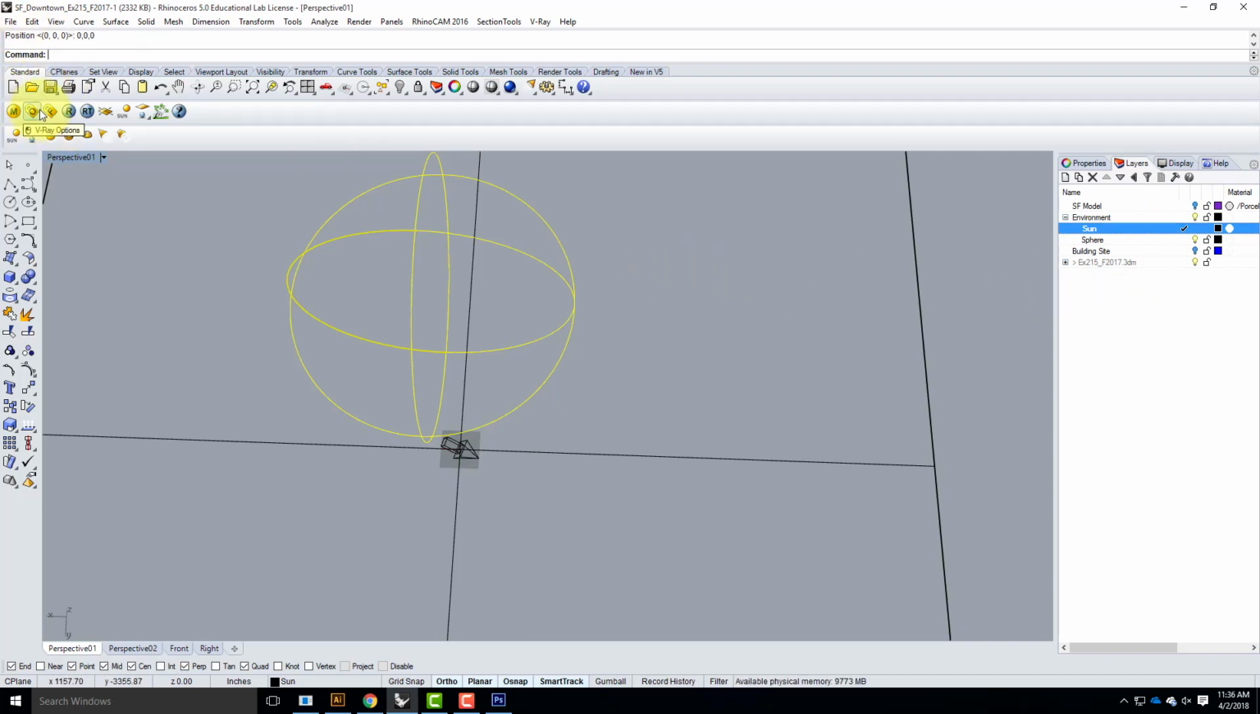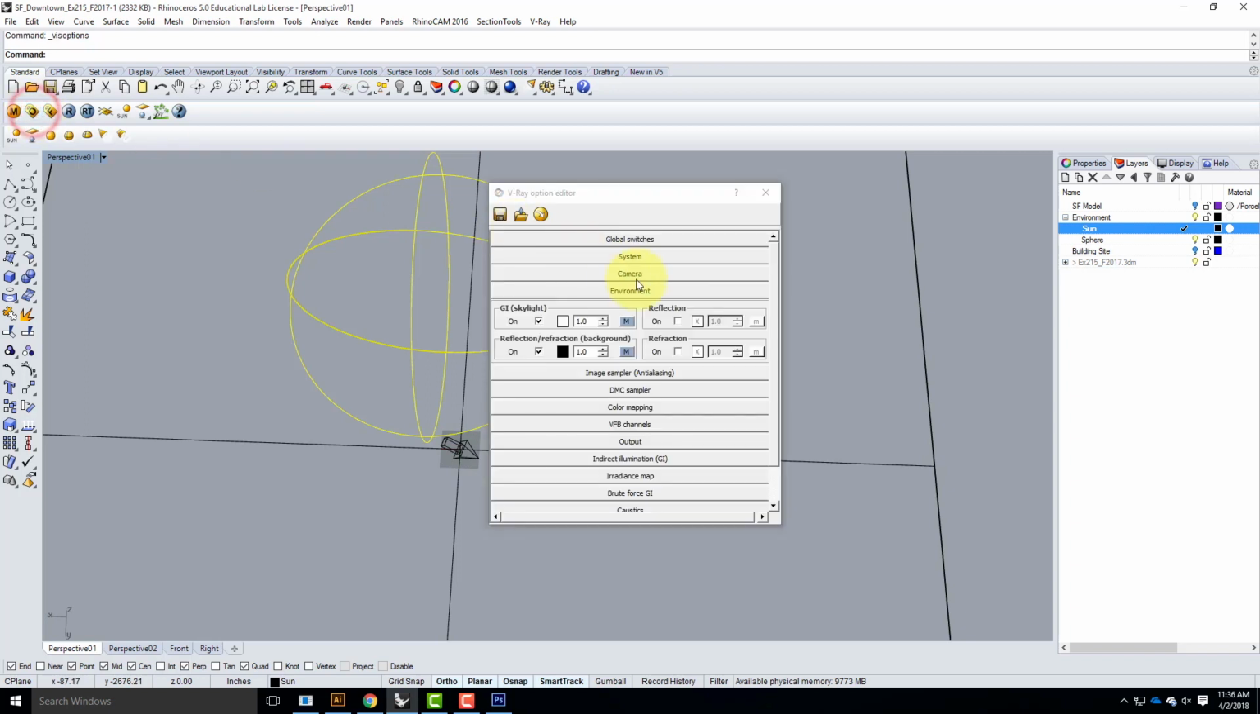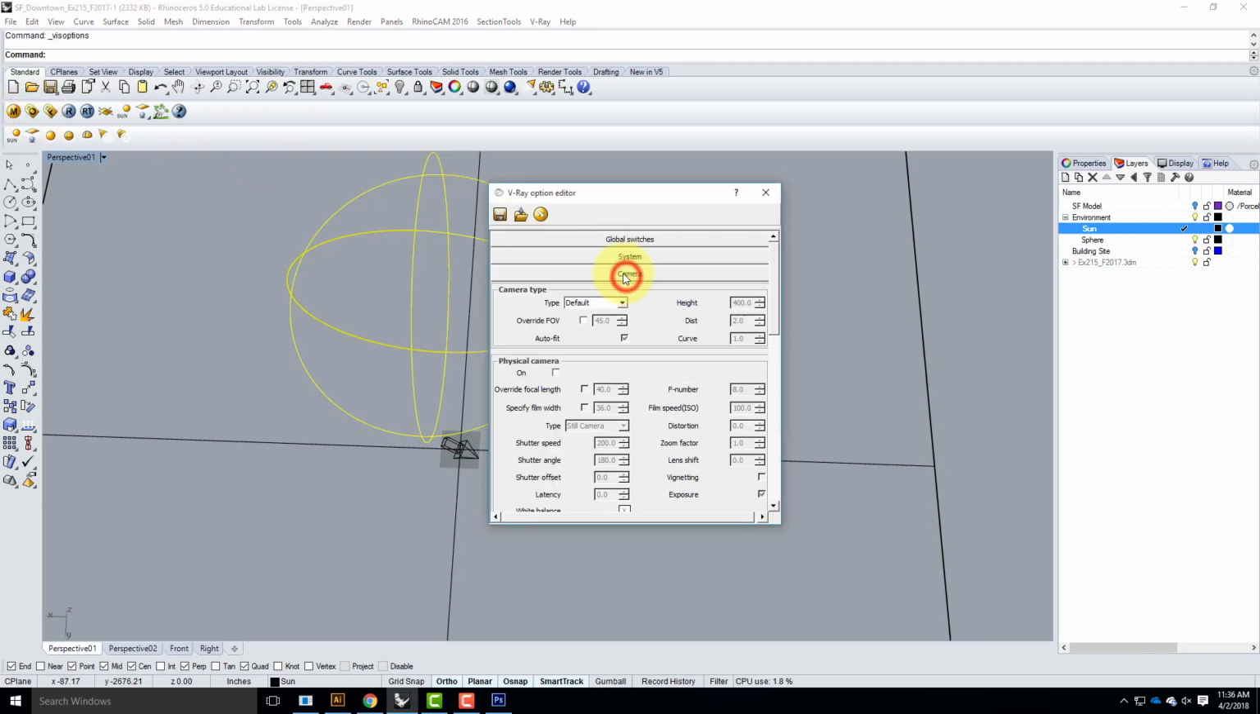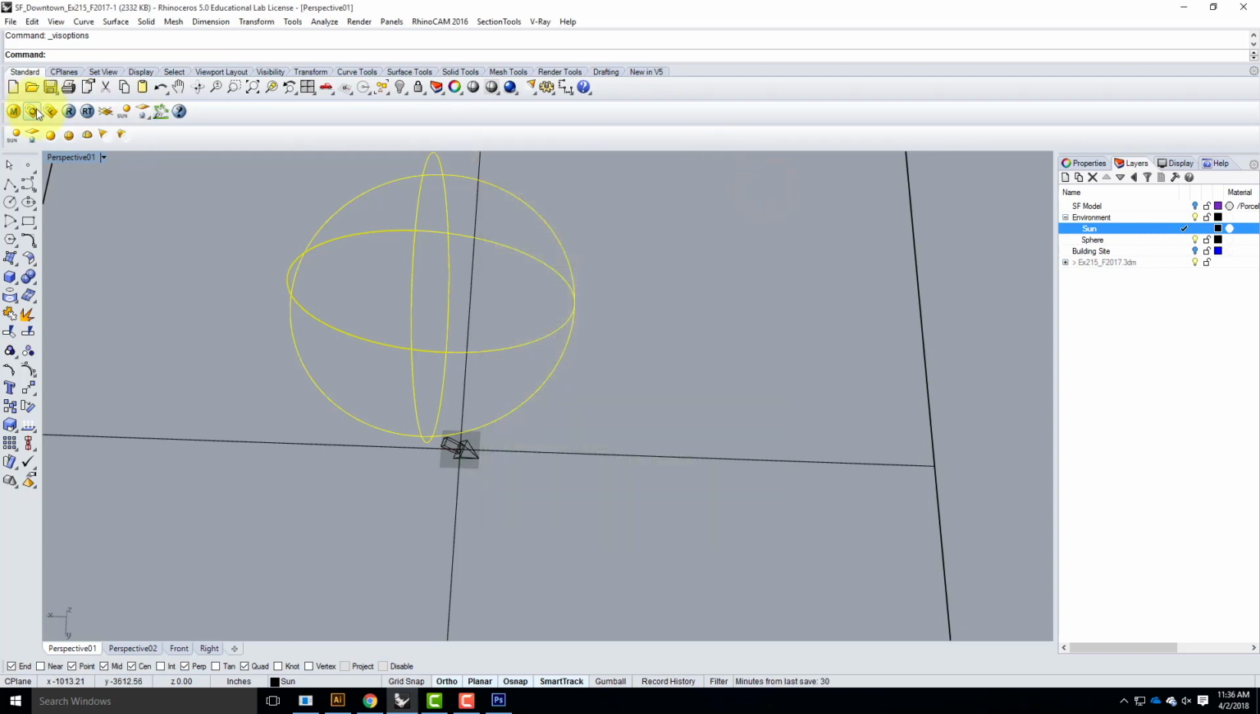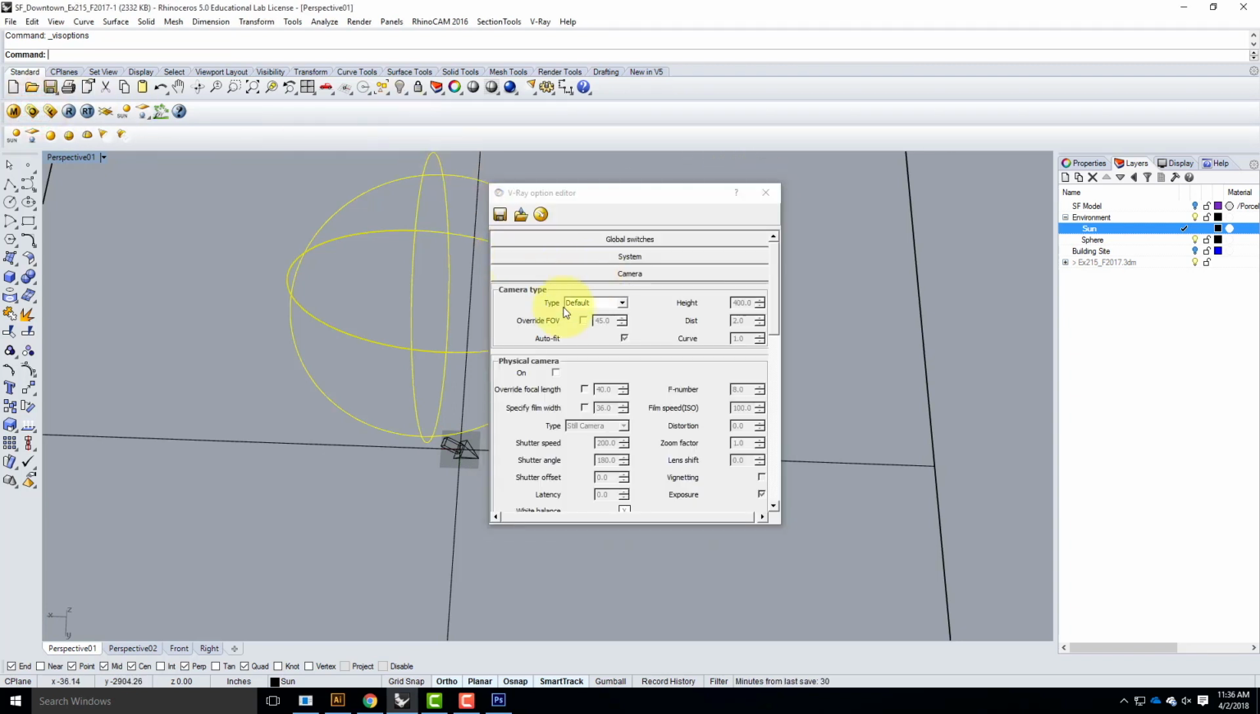I need to, just like last class, set up my camera to be on. So I'll go to my V-Ray options. I'll go to my camera. My physical camera needs to be turned on. I'll leave the shutter speed at 200.